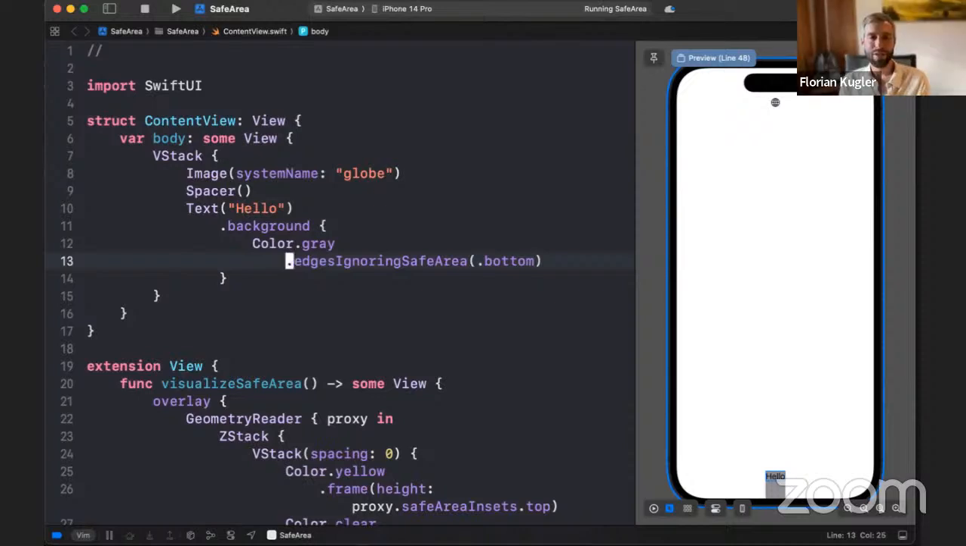Yes, and it's also a little bit special in a way, right? Because edgesIgnoringSafeArea on line 13 is not just proposing a taller size to the Color.gray. Otherwise, if that would just propose a 30 to the Color.gray, it would still be centered relative to this text, right? So if you would simulate this with a frame height of 30, this gray box would be centered vertically relative to the text, because the background centers by default, and that's not what's happening here. So it's more complicated than that. It really just bleeds into the safe area in one direction.